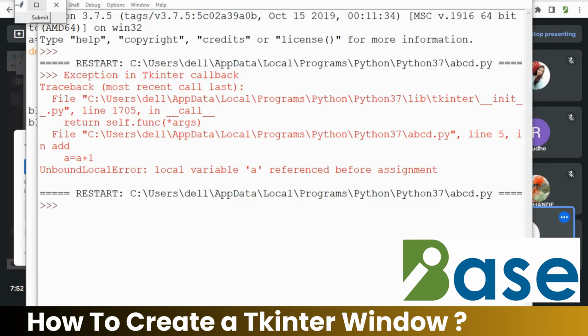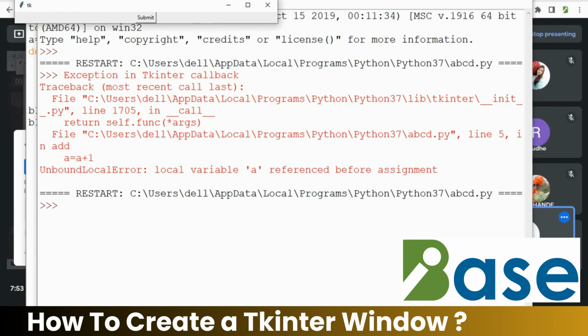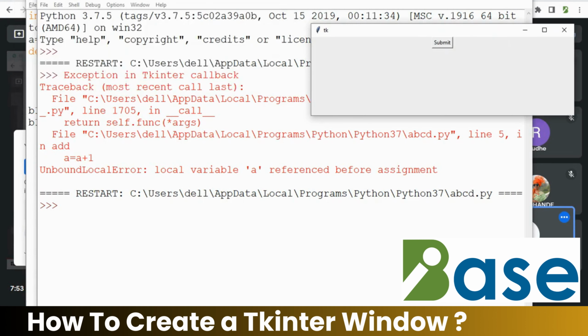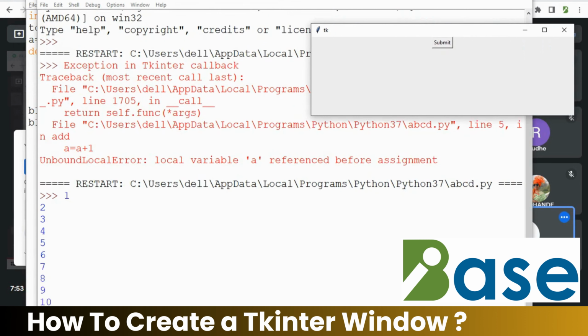See, here is my button. Let me minimize a little bit. See, here is my button. 1 2 3 4 5 6 7 8 9 10. Clear? Yes sir. Okay now, what you have to do here, you can develop a scoring board model. Okay. Yes sir. Clear? So do one thing, try to execute this one.